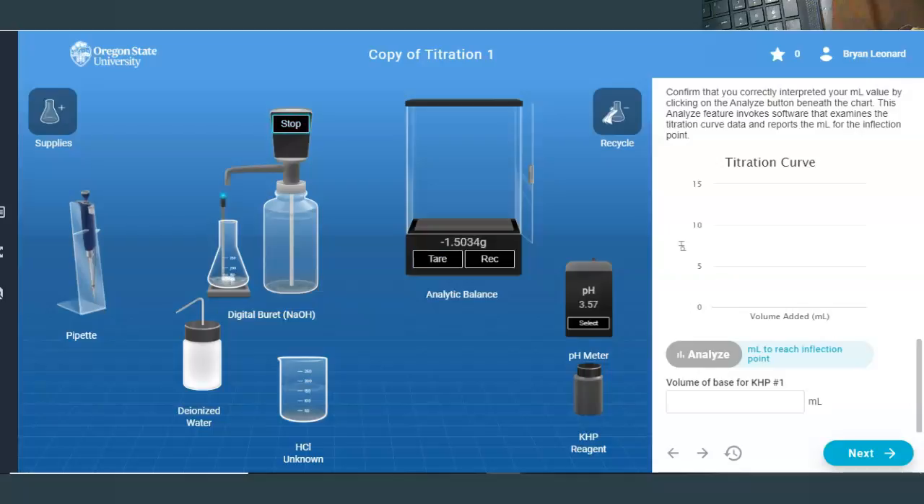So I can click start, and it's going to drop-wise start adding the sodium hydroxide into it, so that way we can find out what the concentration of our sodium hydroxide is. Now I'm going to fast forward through part of this because it does take a couple of minutes in order to get that curve to go up.